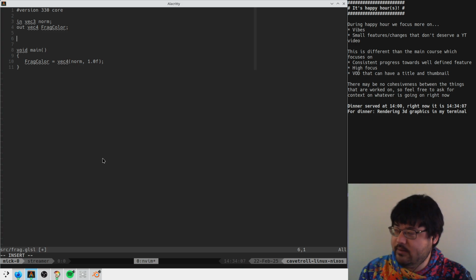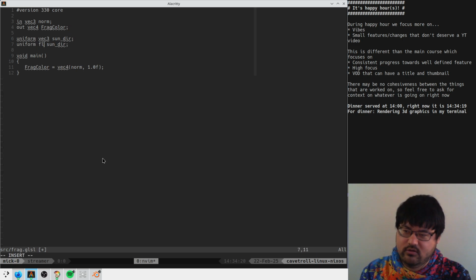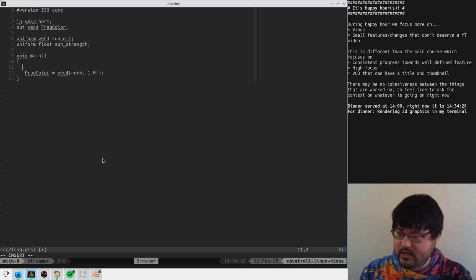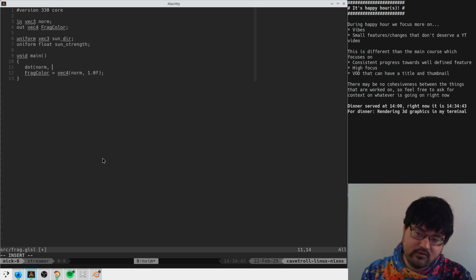So we want some vec3 uniform, vec3 sundir, right? And then we probably also want sun strength. And we take our normal and we dot product it. So we need to make sure we know that this is normalized, which means that we can just do the dot product without any consideration for scaling.